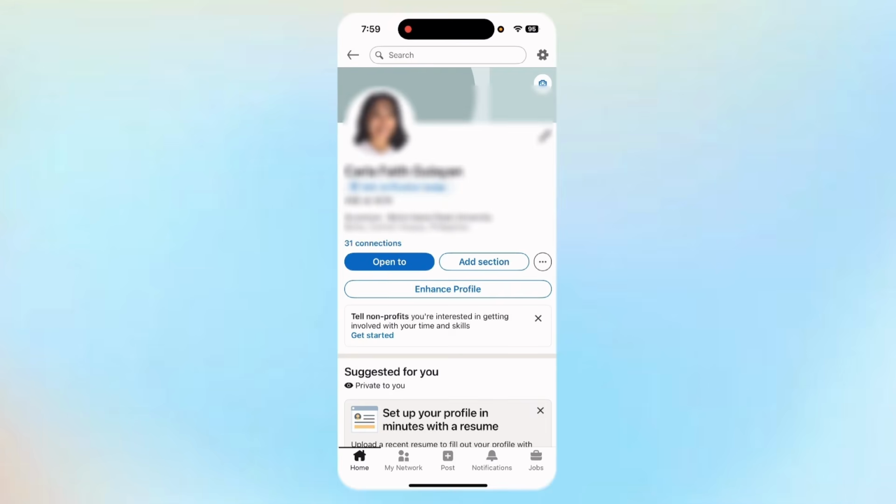Now, if you're on a computer, it is very simple. Once you're on your profile page, you'll see your profile URL in the address bar at the top of your browser. You can click on it or right click and then press copy. And that's it. If you're on a phone, the steps are a little different.